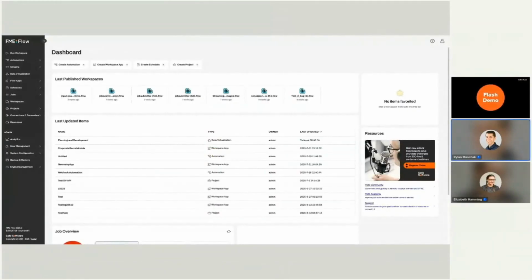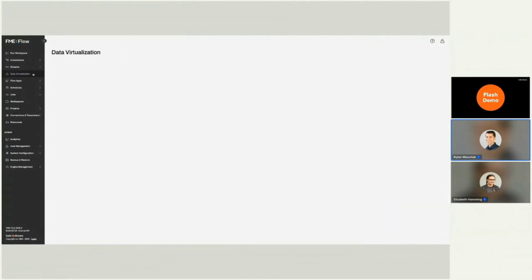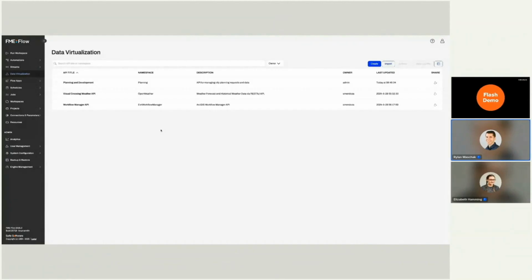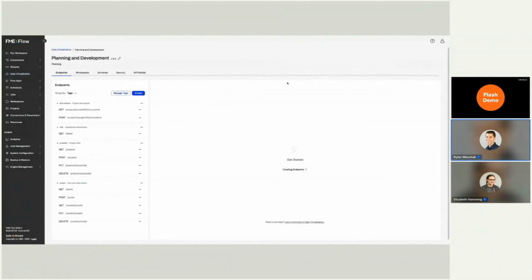Up on screen here, I have my FME Flow dashboard, where you can see data virtualization is accessible from the side navigation menu. When I select it, I can see all of the APIs that I've created. In this case, I have 3, so FME Flow can power more than one API. You can create your own from scratch, or you can import from an existing open API specification.